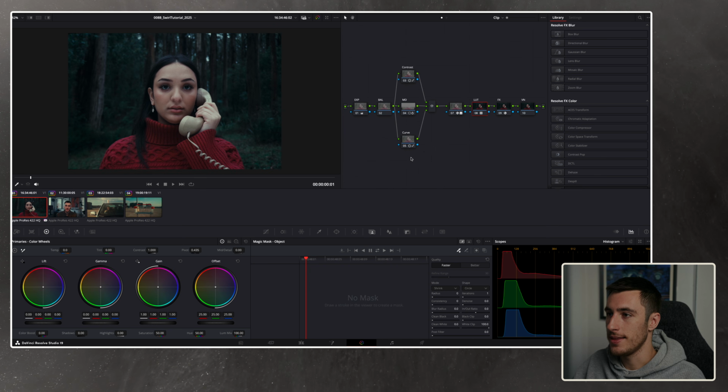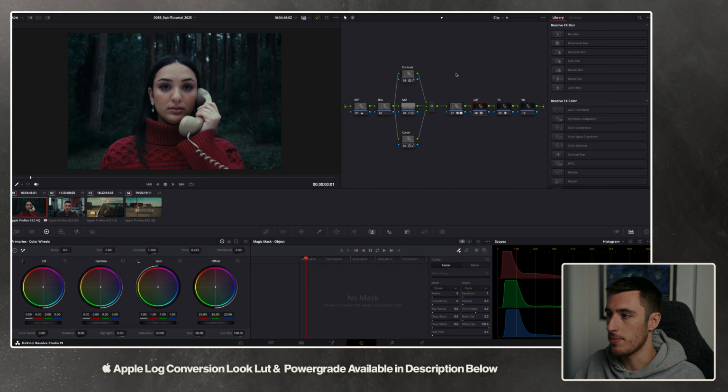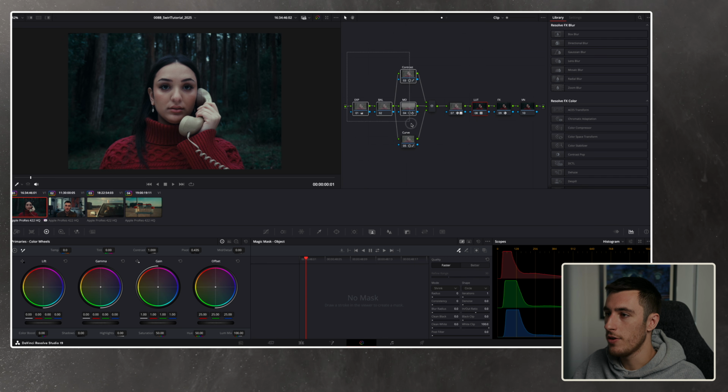So having a look at this, essentially what I like to do, and don't be too concerned about this node setup that I have here. This is just my power grade setup that I like to use with my iPhone color grading process. Essentially what I've got going on here is all of my generic primary adjustments just before this parallel node here, which includes exposure, balance, contrast, midtone detail, all that stuff you don't really need to worry about.